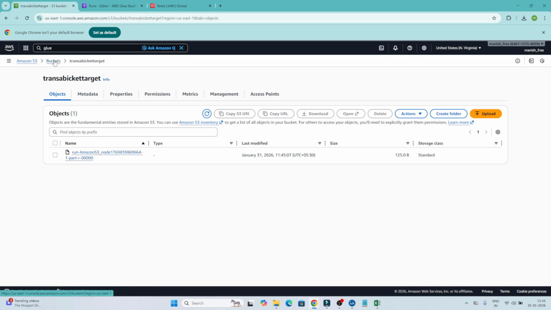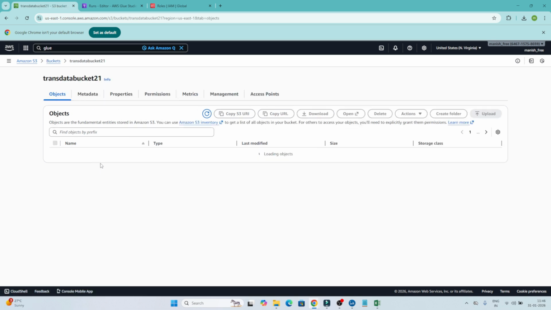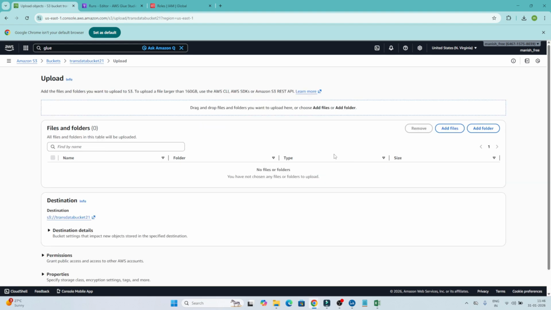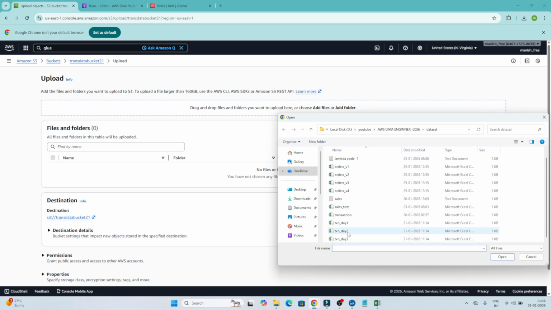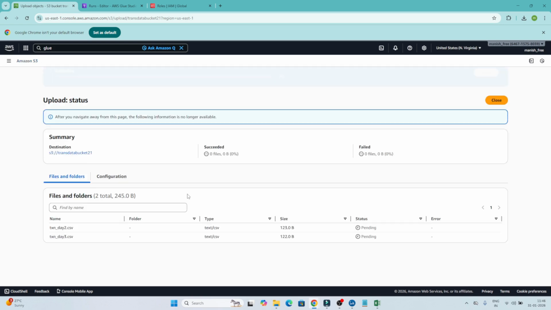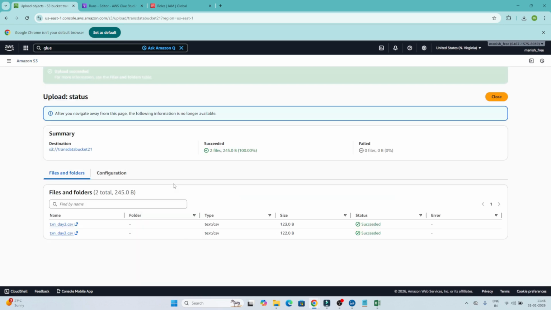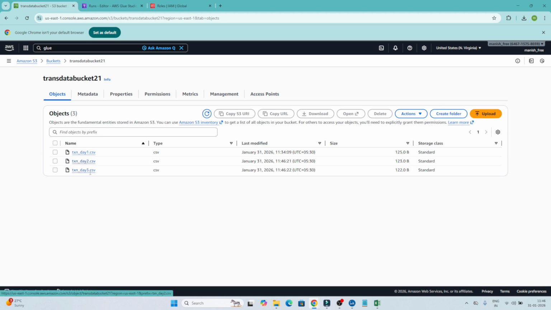Now what we'll do, we'll go to our first bucket. Here in this bucket, as of now only one file is there. We will try to upload more files. Click on add files and I will upload transaction 2 and transaction 3. I'll click on open, click on upload. Now we are uploading 2 more files. Now you can see 2 and 3.